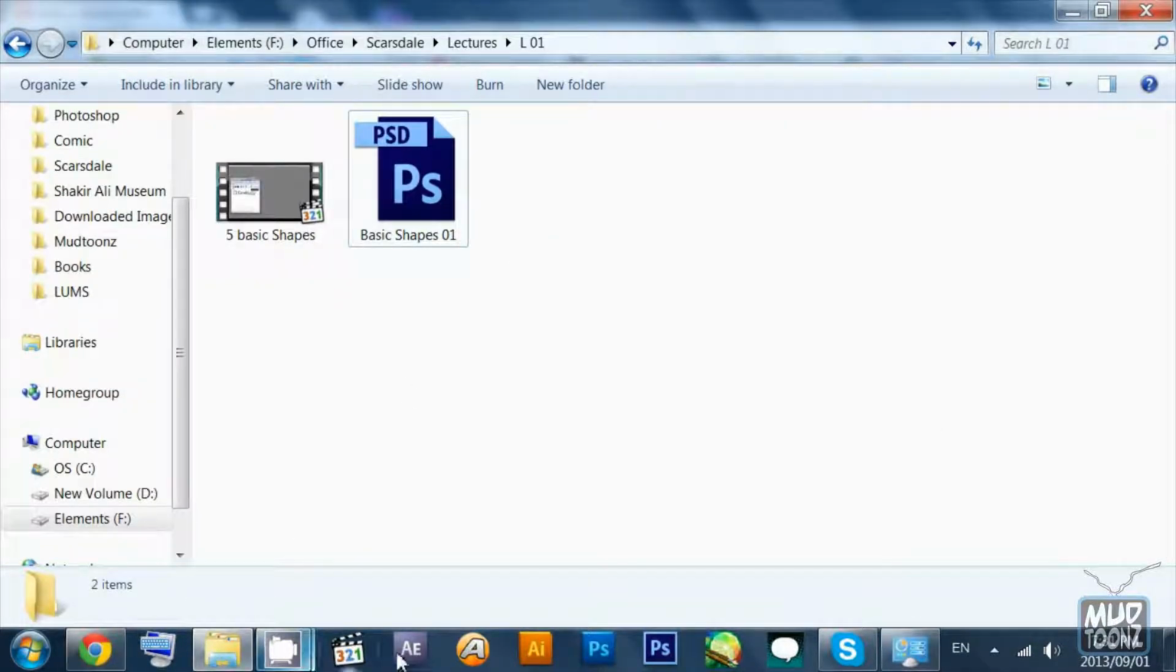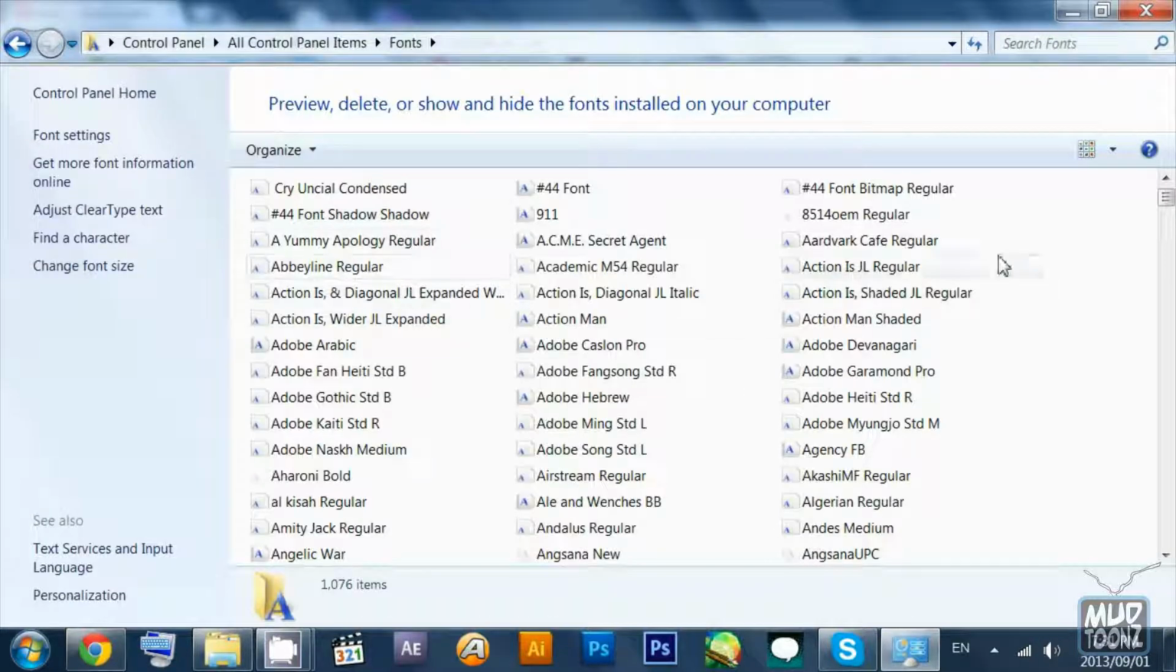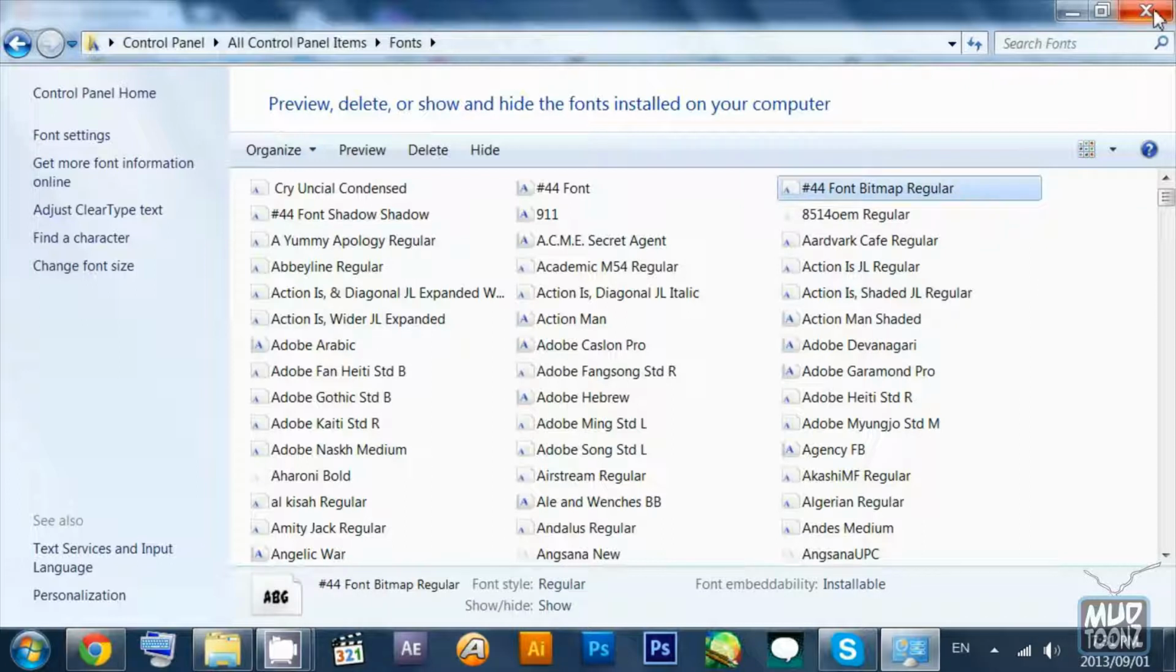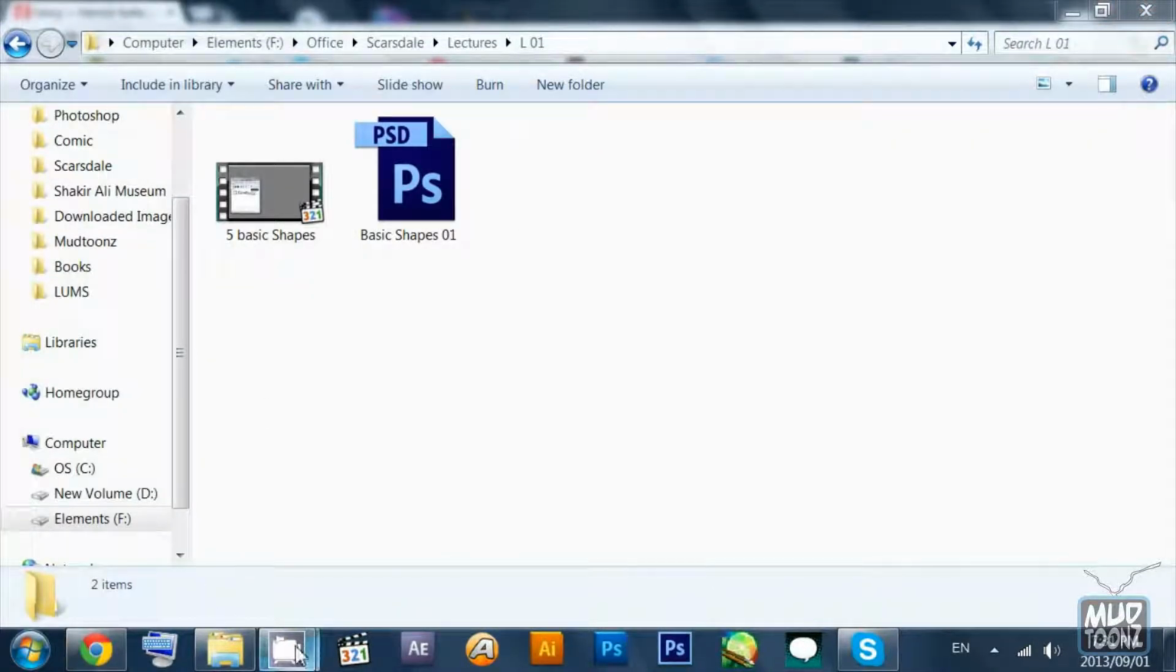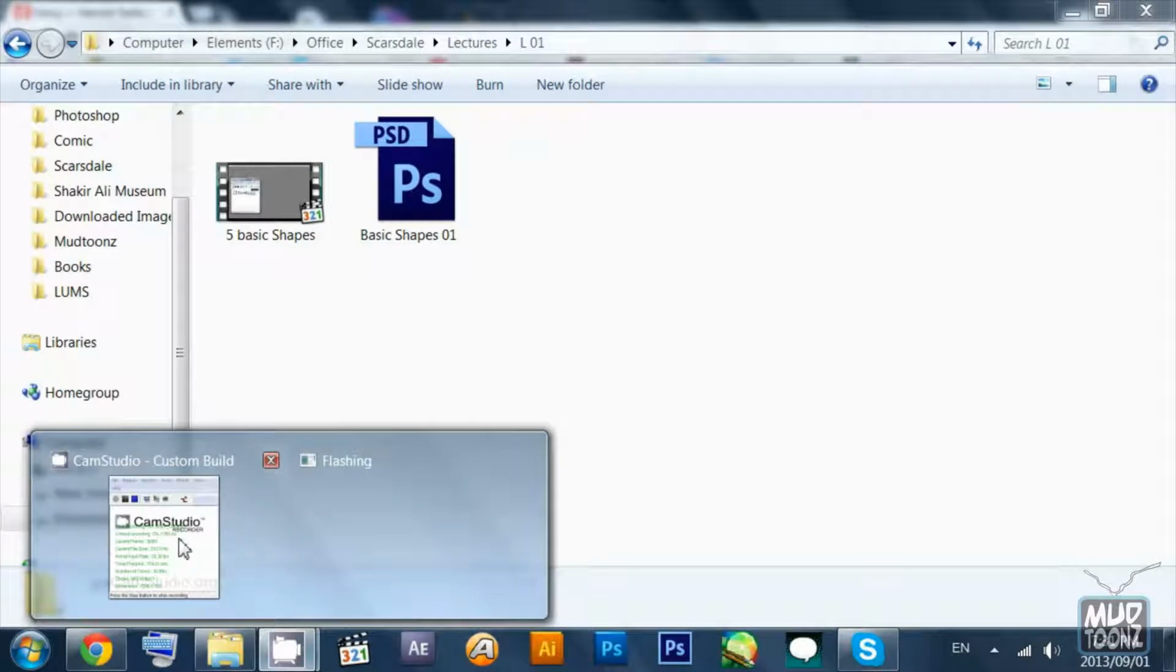After that, you can just go to the font area, and you can click paste, and you can close this font dialog box.